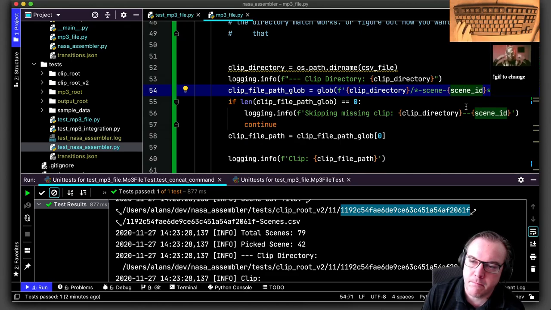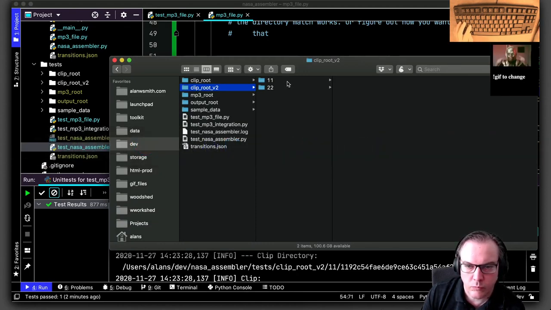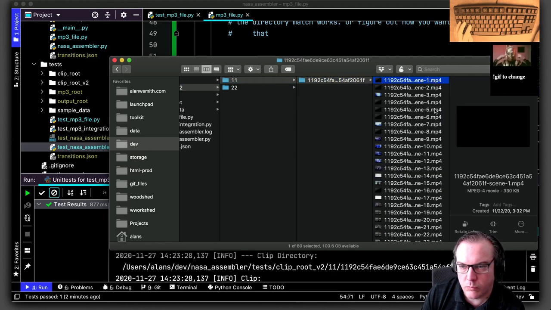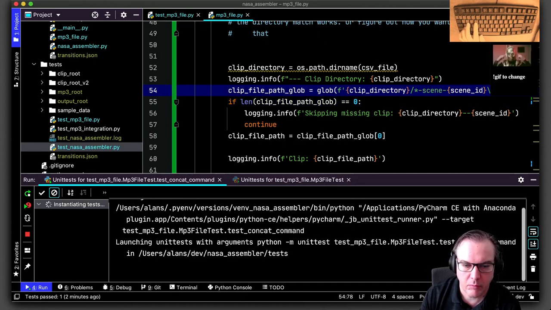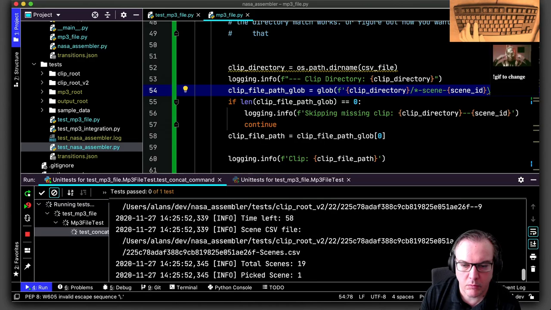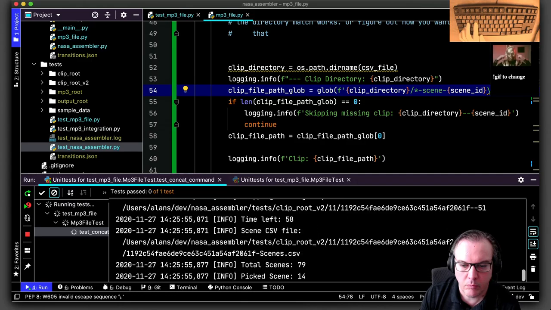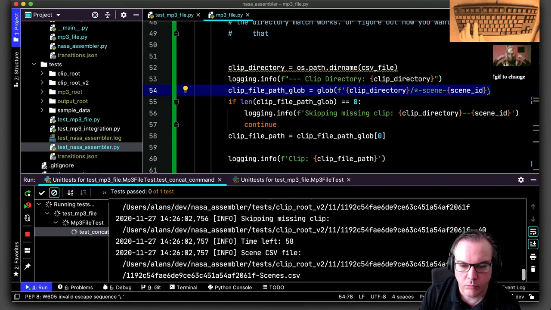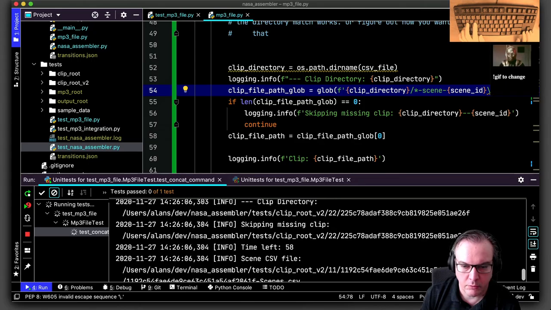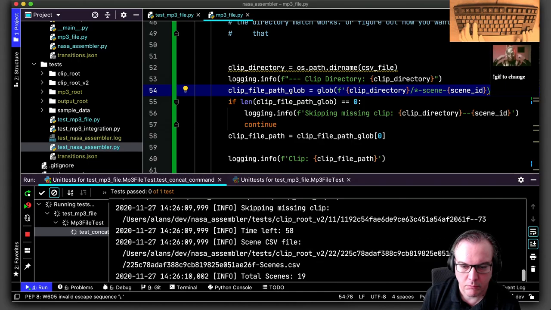So when it hits the clip directory, I don't care what the thing is. I'm just looking for scene slash dash whatever dash star. Oh, now here's the other thing, though. That could pick up scene 4 instead of 40, which might cause a problem. Dot star. Is that star in glob? With slash dot star. Slash dot. That seems to work.